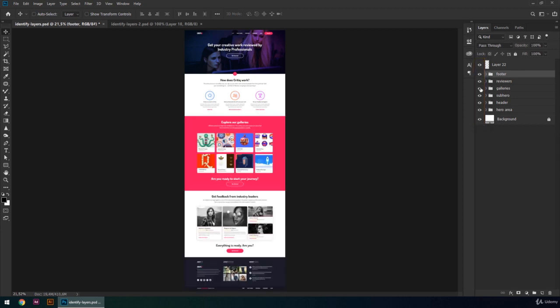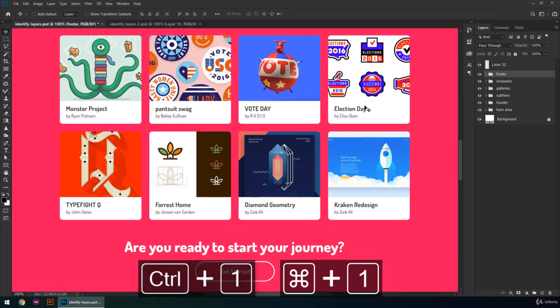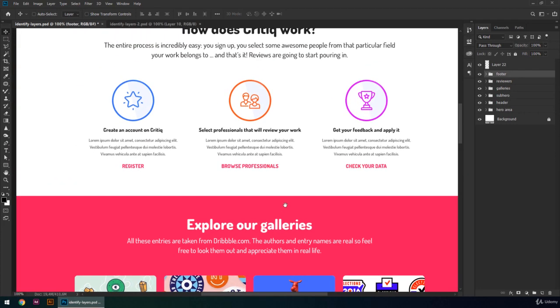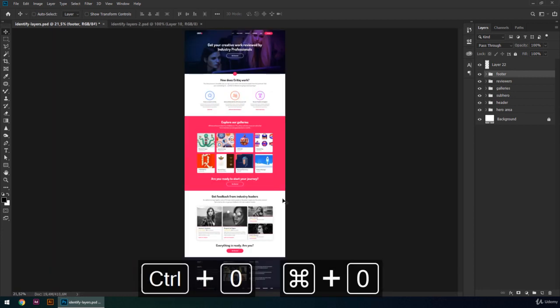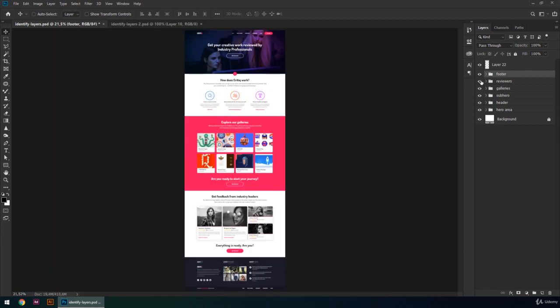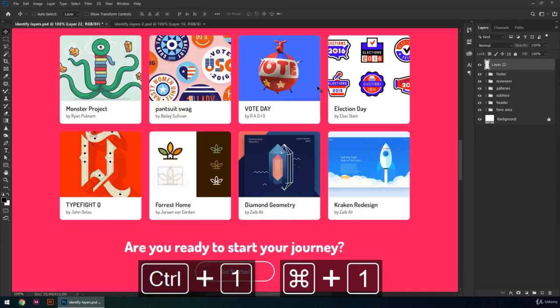Alternate between Control 1 and Control 0. Remember, Control 1 sets the view mode at 100%, while Control 0 fits the entire project on your screen. In this case, we're pretty zoomed out, but let's try it. OK, footers, reviewers, galleries, things look pretty good. Let's go back to 100% and see some finer details.